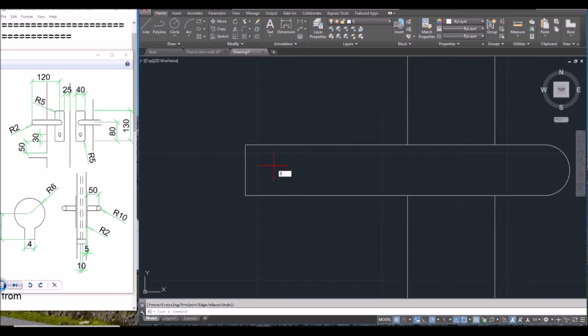So F, this is 2, you can see. So F, spacebar, R, spacebar for the radius, 2, spacebar, and then let's see, this is a polyline, because I joined it before, so I type P and then select the thing. You can see it join.